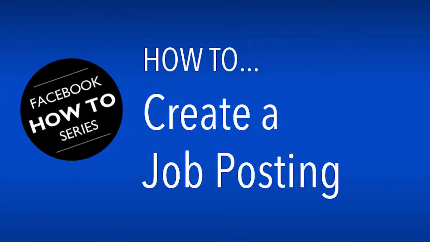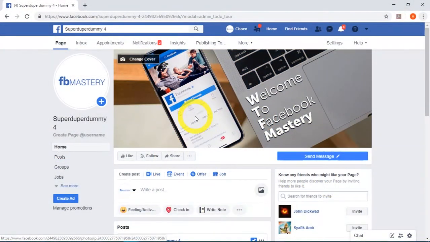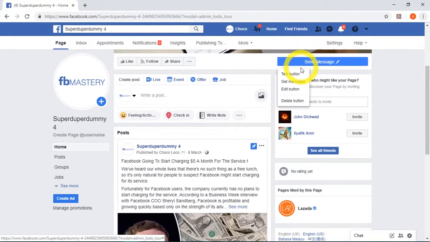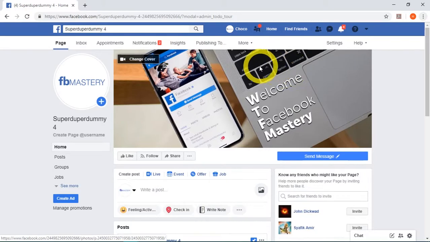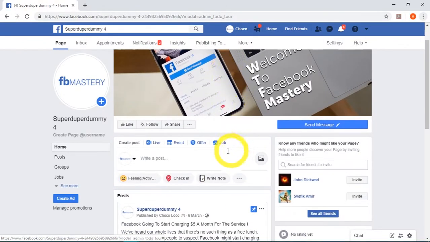Today we're going to learn how you can post jobs on your Facebook page, specifically your Facebook business page. Right? Now first, go to your Facebook page. Now, first you need to have this job button on your Facebook business page.